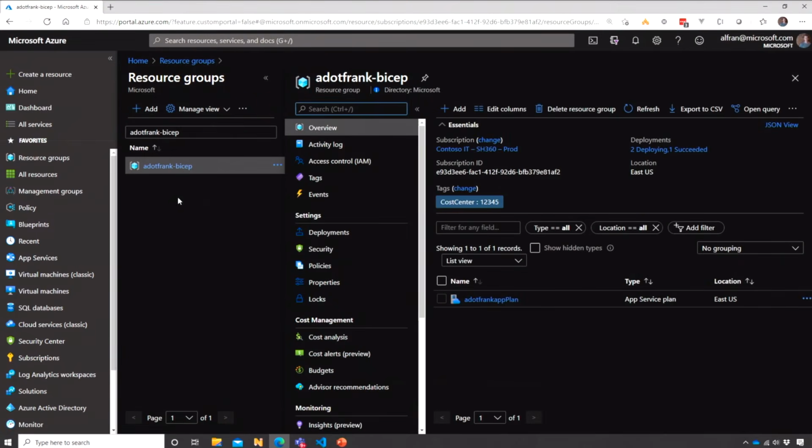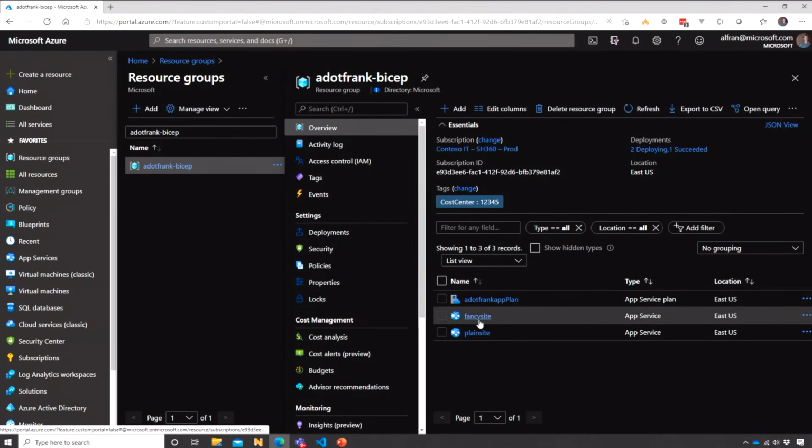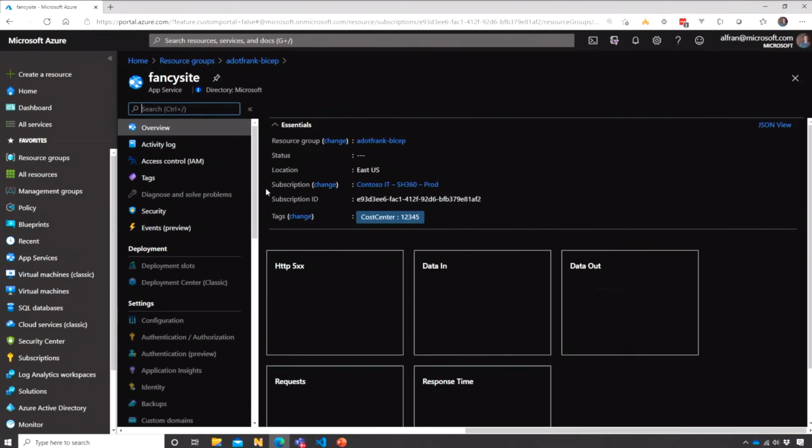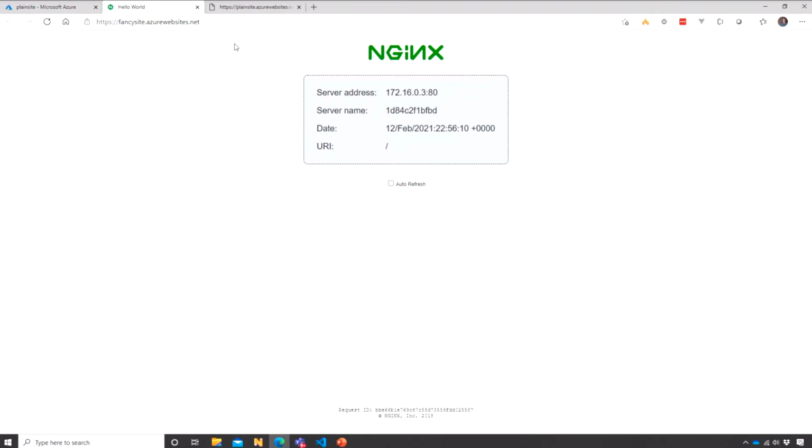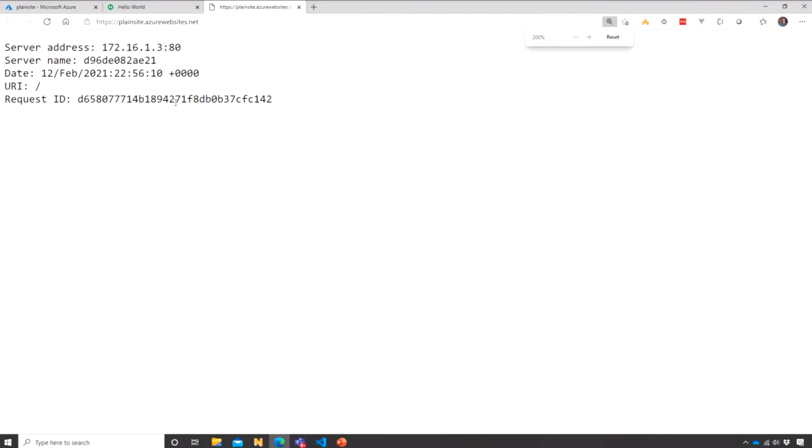So we'll click on our resource group, and I see my app service plan is already starting to show up. And we'll wait for the website to finish deploying, and we'll go and log into both of those websites and make sure that it's showing up as expected. Okay, cool. So I have my fancy site and my plain site. Let's take a look at them and see why they're fancy and why they're not. Cool. So we have our fancy site, and this is fancy HTML. And then we have our plain site. Same exact information, different website. And it's all in plain text.